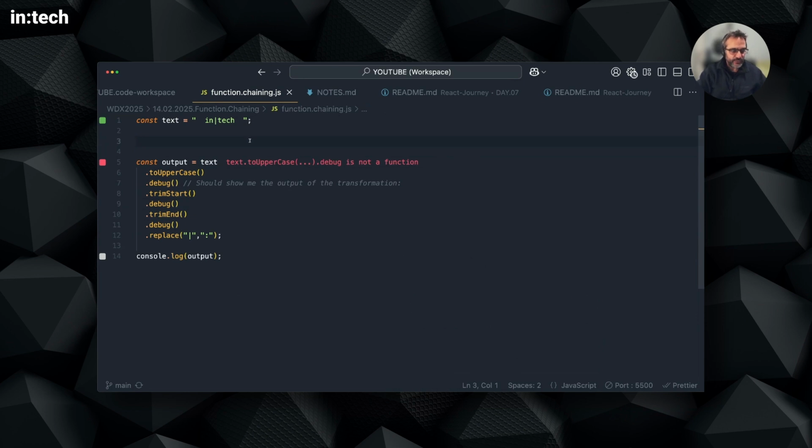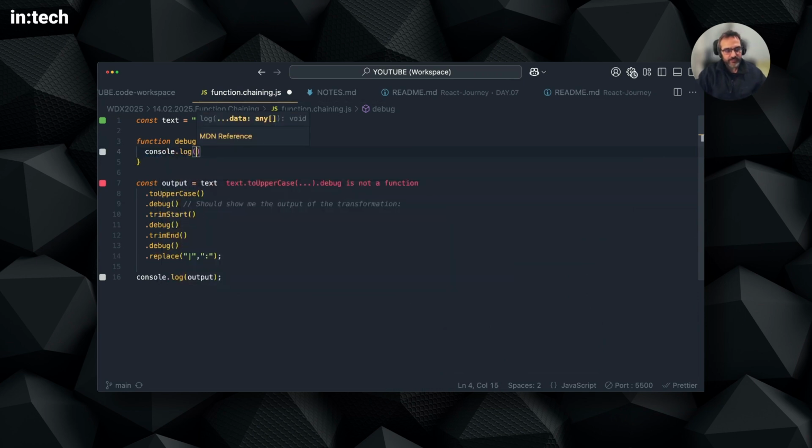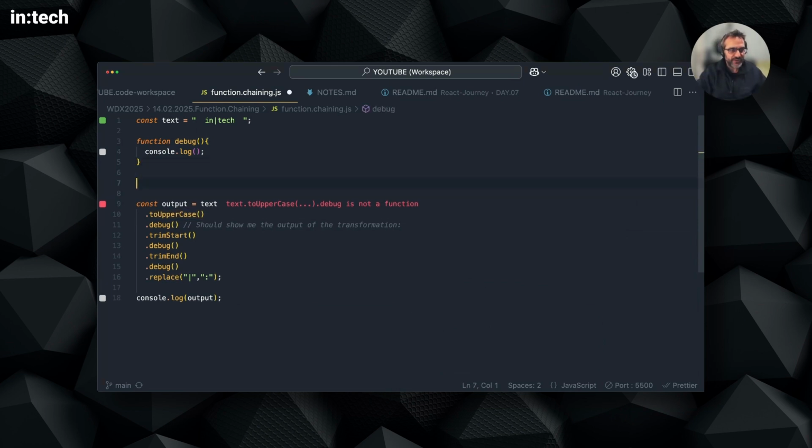First of all, I need to define a function debug and console log the value. Okay, I have to find a way to put something here so that I can see the actual string that is being processed. So I need this function, but I need this to be part of this string thing, right? These methods that automatically appear whenever I put the dot something on the string, they don't just magically happen. They happen because they're part of what is called the string prototype.